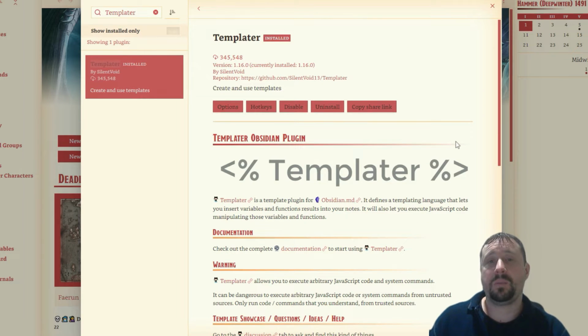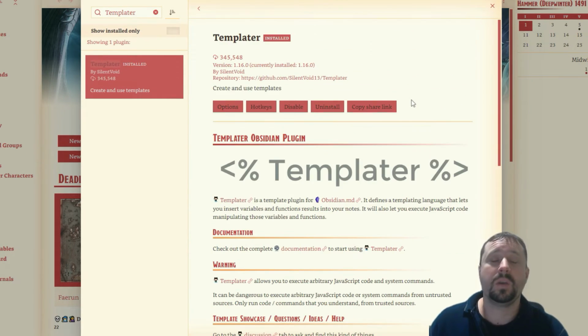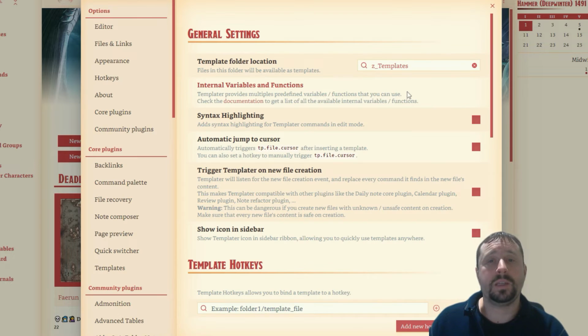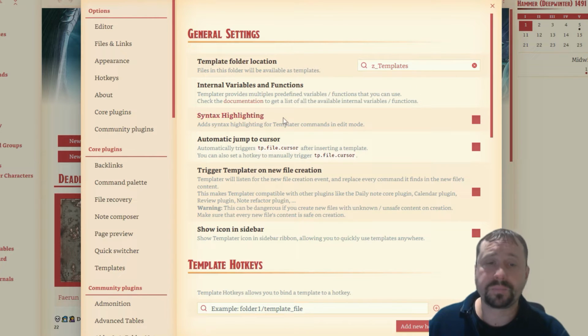And what is the benefit of Templater over the standard one? It's this sort of syntax here. When you create your templates, you can automate information into them. You can move it to the right folder. There's a whole coding language that you can use to manipulate your notes as they get created. So go ahead, do the install, do the enable. You will need to go into options for this one, and you will need to set your template folder location. You can see here that I store all my templates in the Z_templates folder. Create your own folder, set it up, but you do need to do that here.